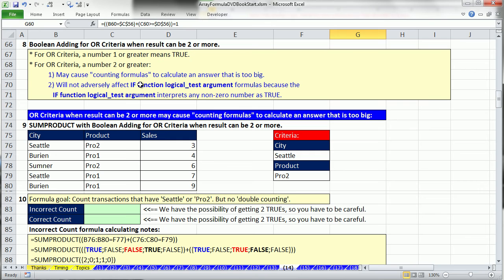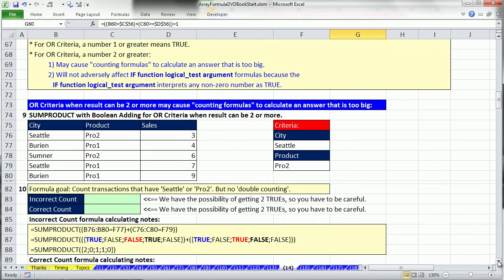Now, counting formulas will have trouble. But the IF logical test argument has no problem because it interprets any non-zero number as true. So 2 or 1, they'll both be interpreted as true. So let's look at examples of both: a counting formula where we get in trouble, and then the IF.